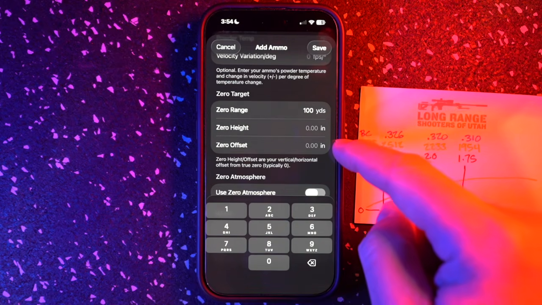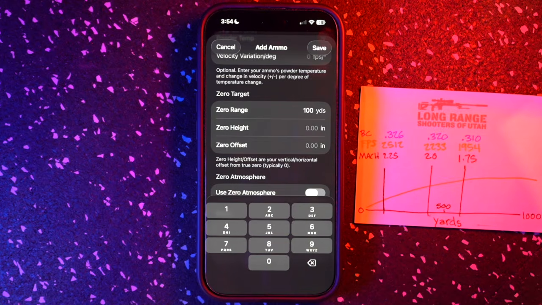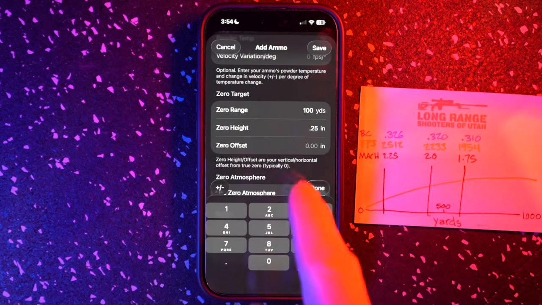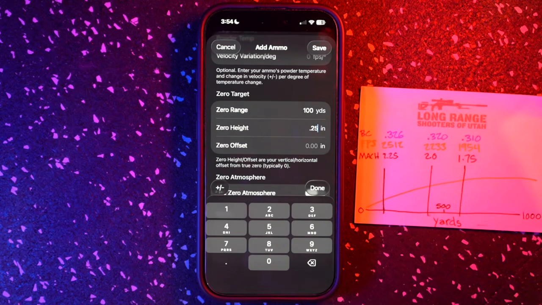Now the zero height and zero offset, that would be if your grouping is not dead center bullseye up and down and left and right. So for example, if you zeroed at 100 yards, but your grouping was a quarter inch high, then you could come in here and say 0.25, indicating that your zero was actually a quarter inch higher than bullseye at 100 yards. And same thing if it's left and right. It's simply allowing you to correct for any potential error in how things worked out when you zeroed the gun. So for our purposes right now, we're going to assume that everything was perfect.